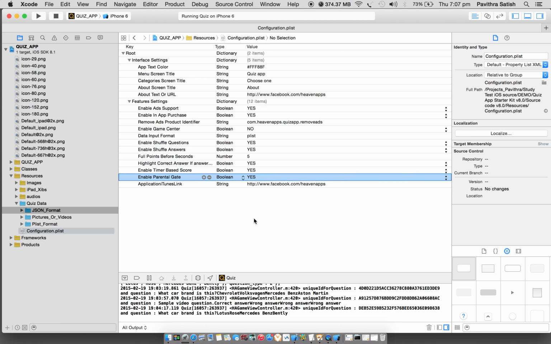So enable parental gate, this is very important if you are planning this application for kids, children. What happens is Apple does not allow false transactions. So enabling this will give a math expression, so that parents will answer if it is a genuine transaction. So just to avoid unexpected transactions.